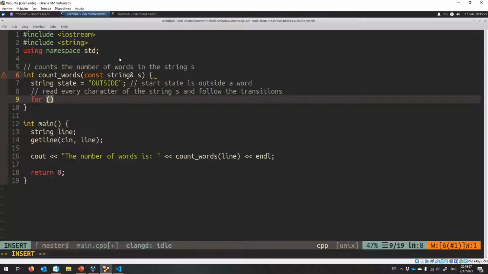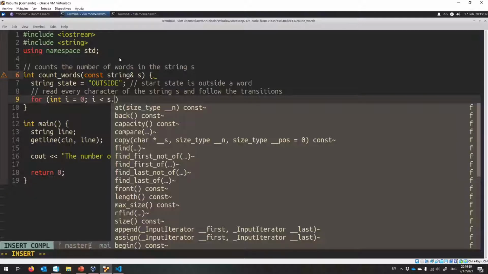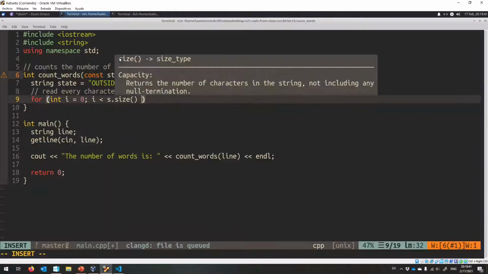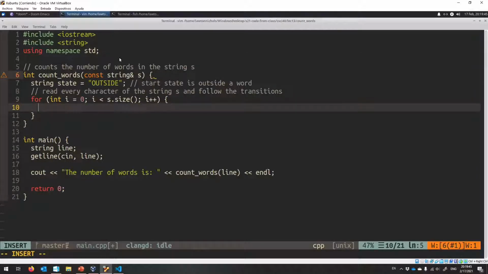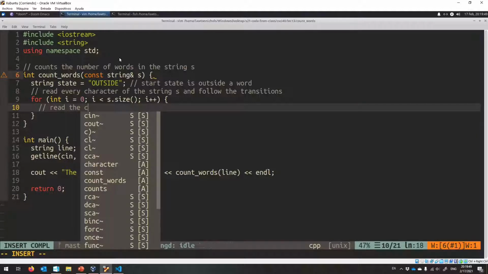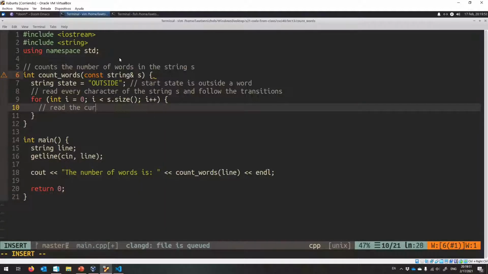And so I could use the fancy for loop if we wanted to. You could say for char c in s, or you could do it the fancy or the less fancy way. You can say int i equals 0, i is less than s.length or s.size, i plus plus. Either way works. And so now for each character, read the character and follow the transitions.